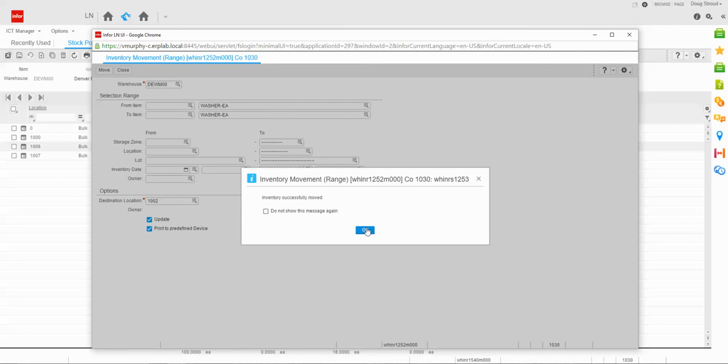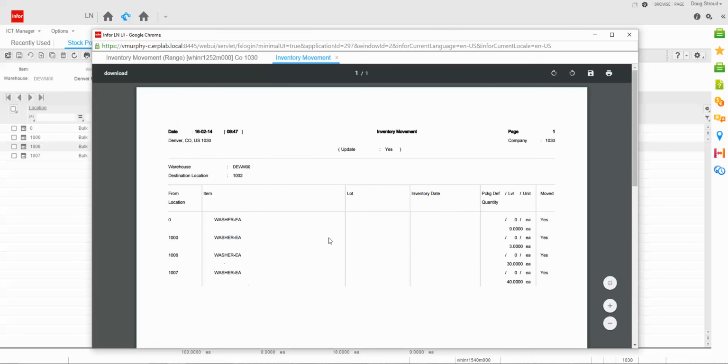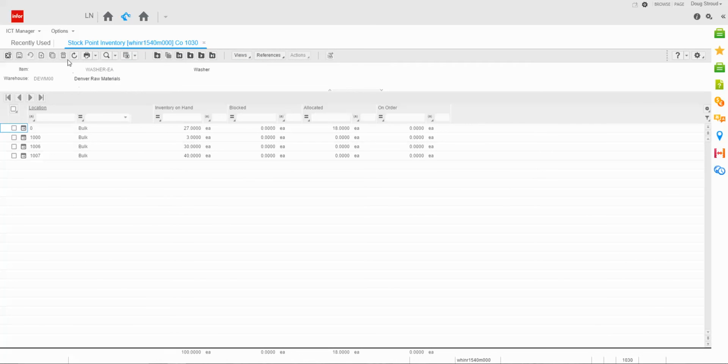I say okay, and you'll notice here that what I ended up with is moving 9 pieces from inventory location 0, 3 pieces from location 1000, 30 pieces from location 1006, and 40 pieces from 1007, all being moved to location 1002. So if I close this session and I close this, and I come back here and do a refresh, you'll notice that now I have all my inventory in 1002, except remember the 18 pieces that I told you could not be moved because they were hard allocated.